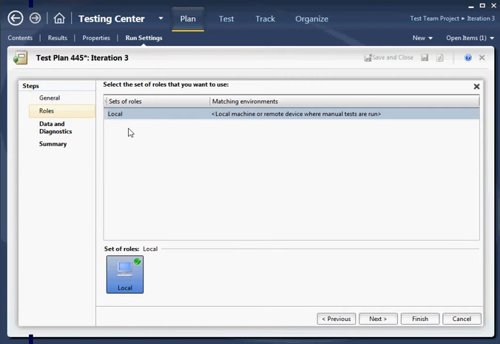Here you can specify the roles for the different machines that are going to be used. Again, as this is a local test run file, we're going to keep this local. If this were for an automated test settings file, you would specify the server roles and the testing roles in here.